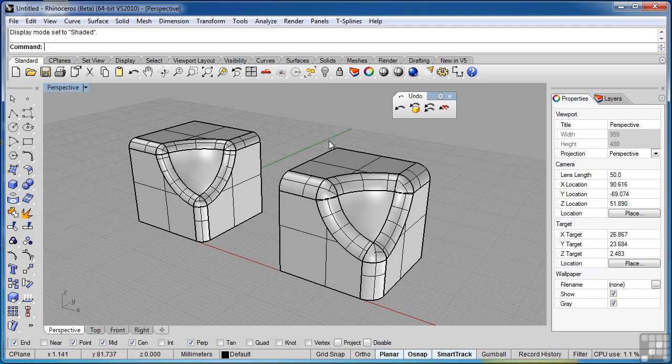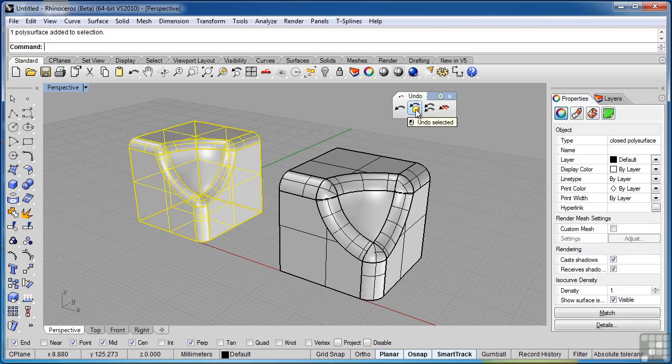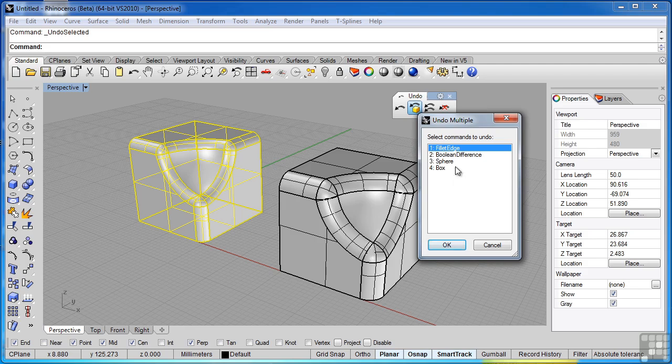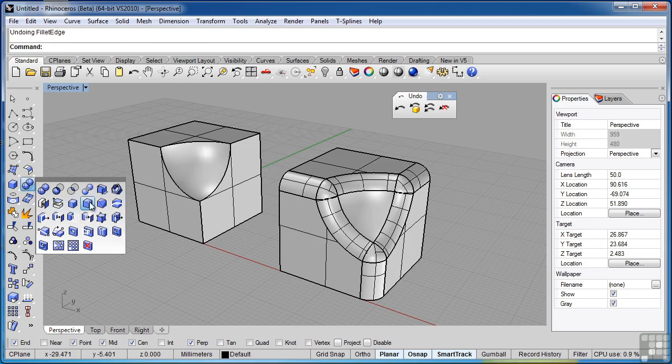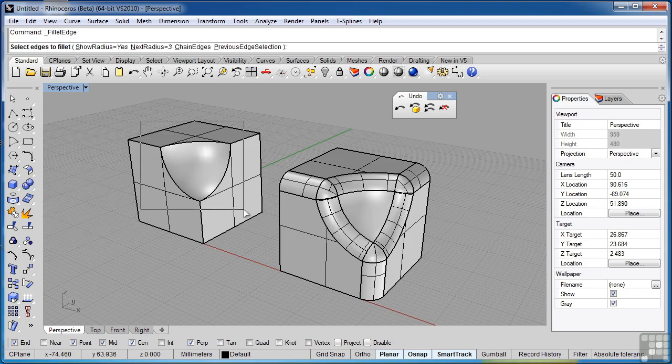Well, now with the undo selected, I'm able to do that. I can choose that, unclick this, make sure fillet edge is highlighted, and I can undo the fillet edge that we applied to that object without affecting this one. And I can come back, do another fillet edge.